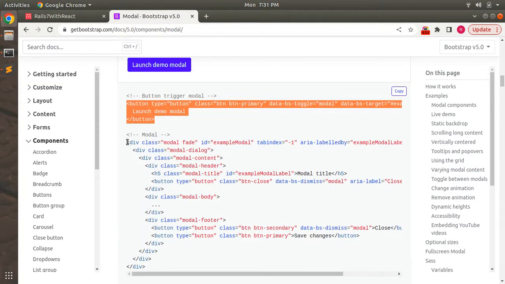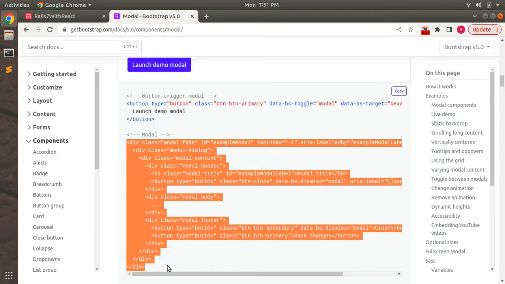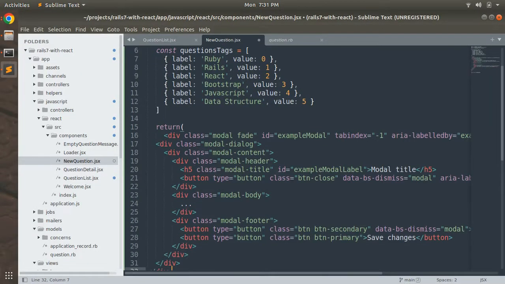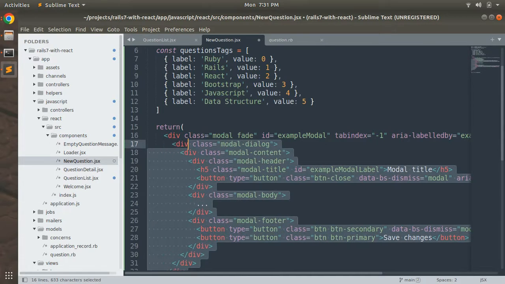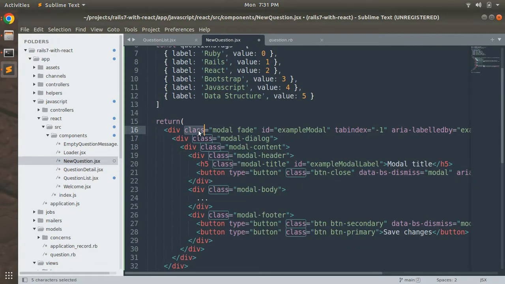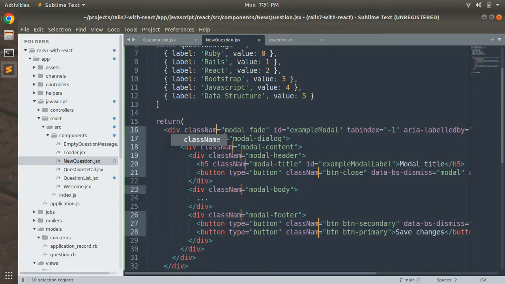Just copy this and paste it into the return statement and correct the indentation first. Also make sure to replace all class attributes with className. Just select all class and replace it with className.